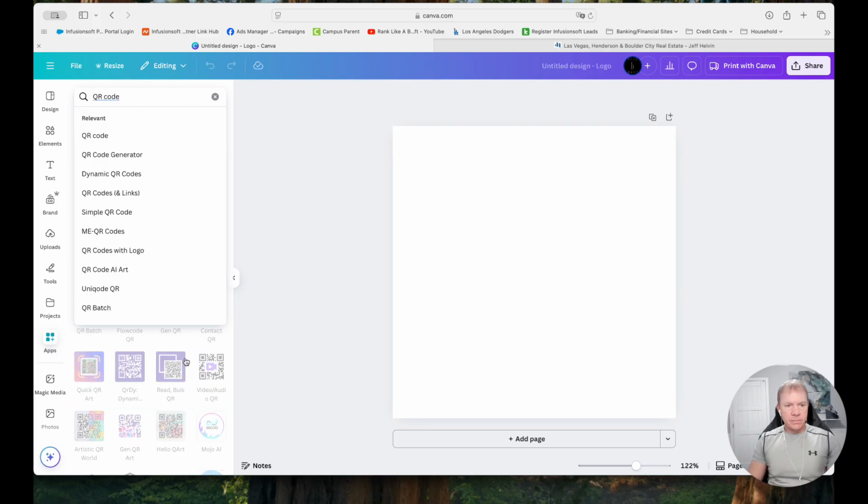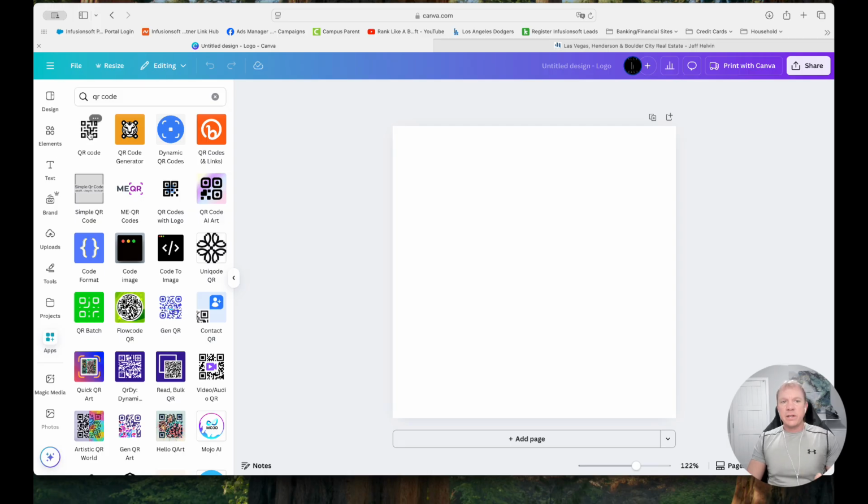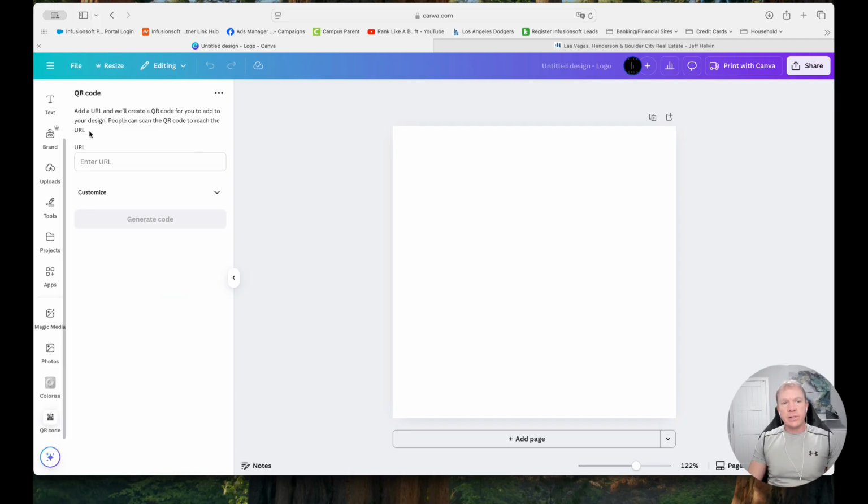We will see some different options here. There we go. I just want the simple QR code. There are actually several different ones, and I haven't really explored all the other options. I just use the simple QR code, so I'm going to click on that.